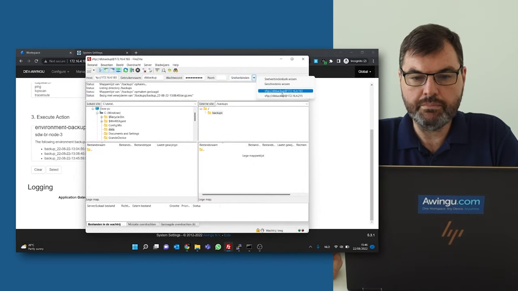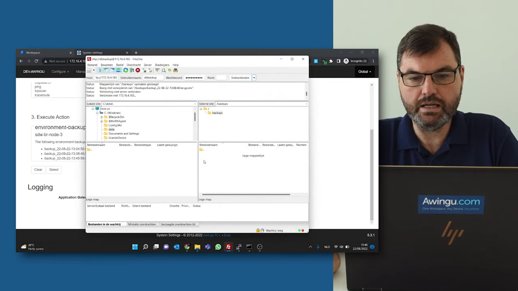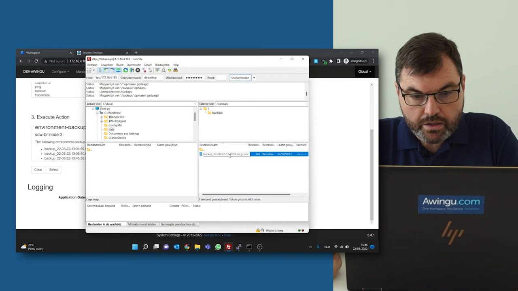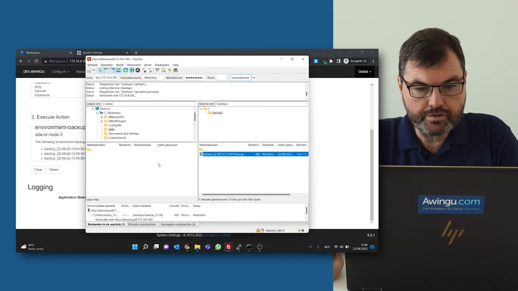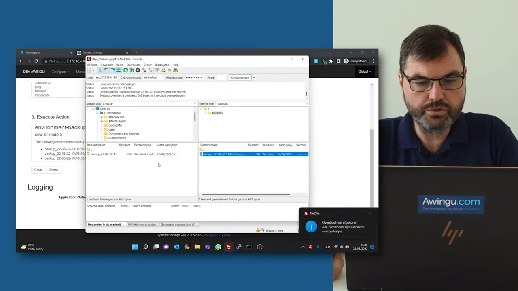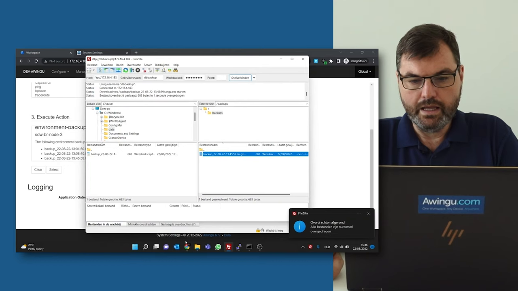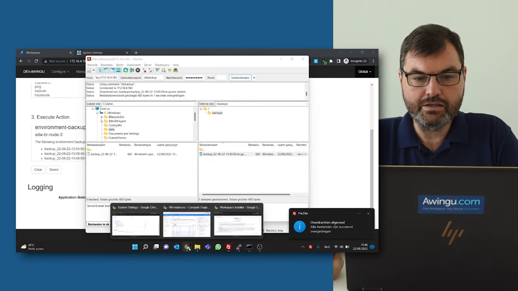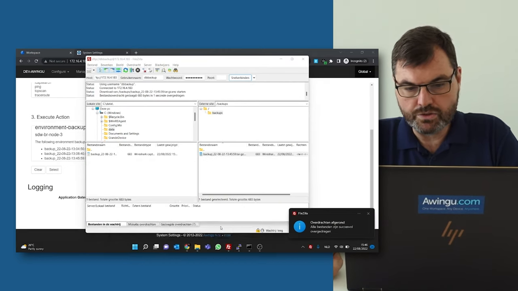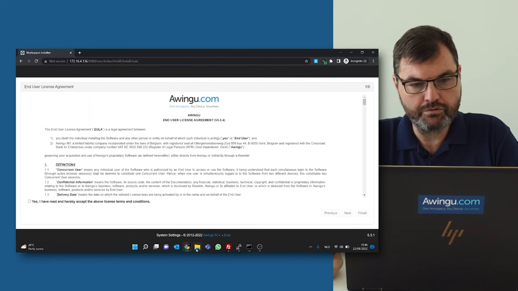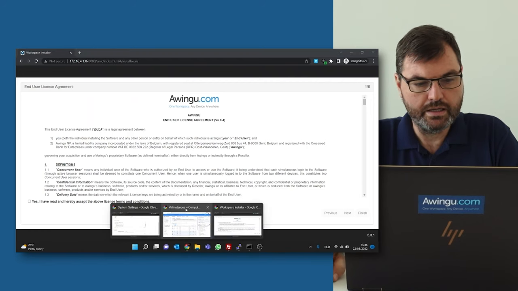Similar to before, I'm going to connect with my FileZilla client with SFTP to the environment, go to the backup folder, and download the file to my local computer. Okay, done. For this restore, I have again another empty system ready. This is also something I have prepared before. So let's connect to it.